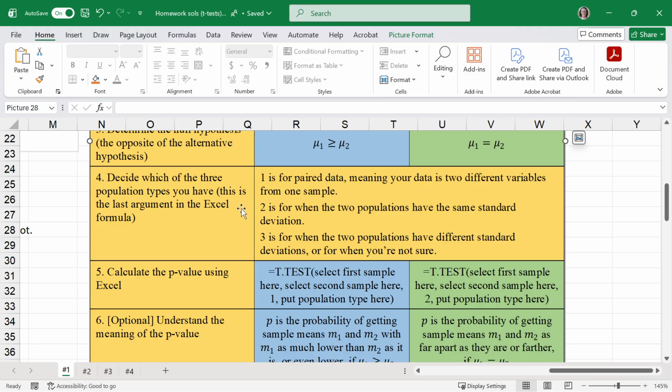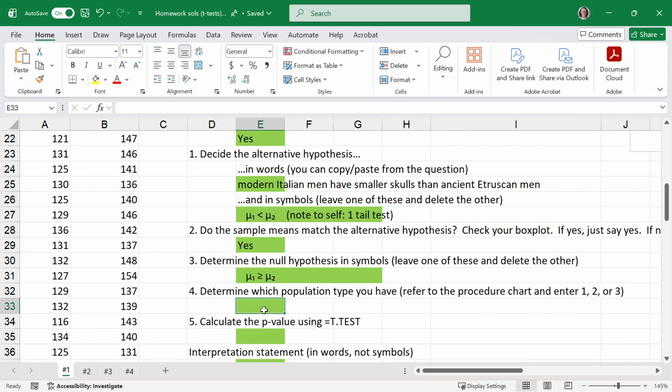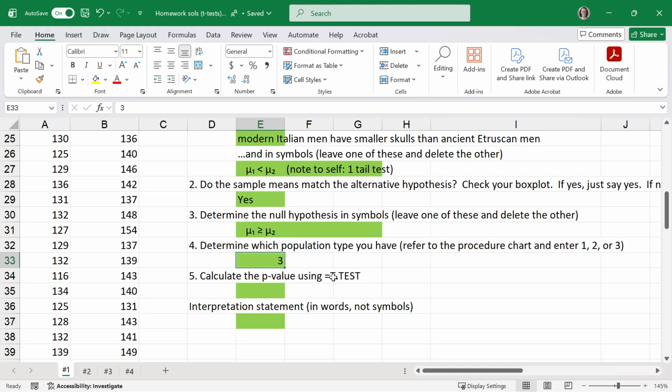Type 2 is for when the 2 populations have the same standard deviation. I don't know why you would ever know that. That seems really strange to me. Why would 2 different populations ever have the same standard deviation? It should always be off by at least a little bit. And then 3 is for when the 2 populations have different standard deviations, or for when you're not sure. We're always going to use 3 in this class. I think there might be 1 person that has paired data for their project, but 99% of the time, we're going to use 3. So this is type 3, and Excel has some fancy name for this, like heterostatic or something like that.